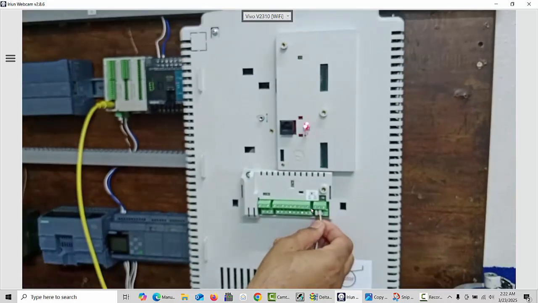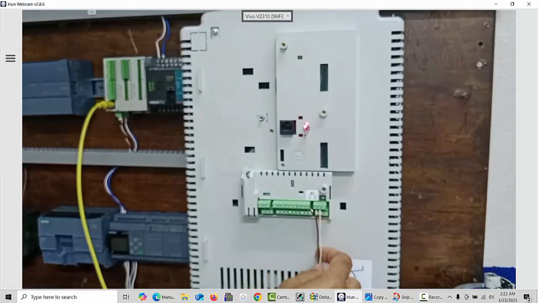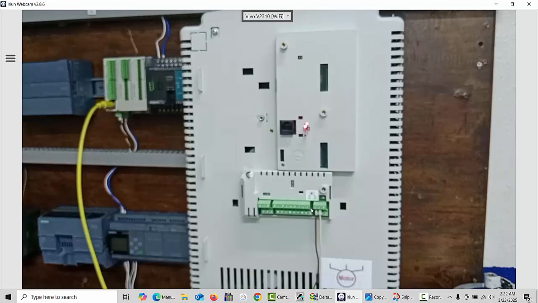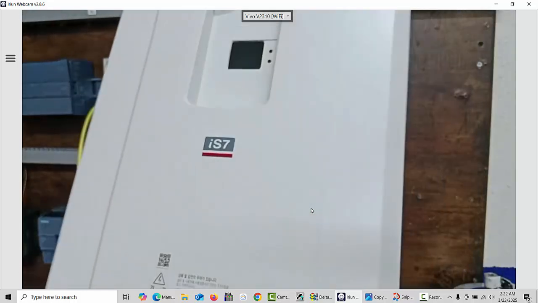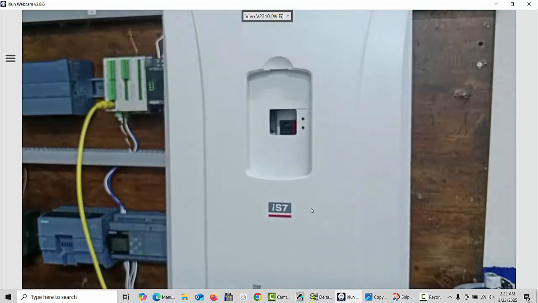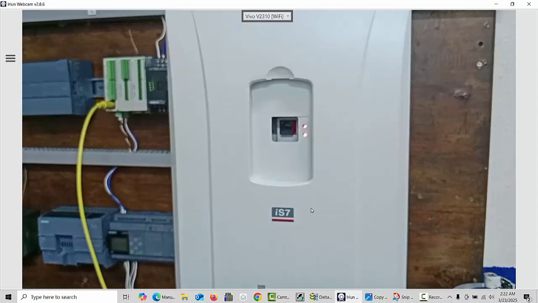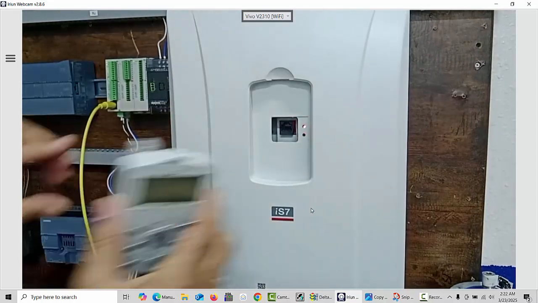Here, as you can see, these are our RS-485 communication terminals. The white color is S minus and this is S plus. So we just close this cover, and this we will also connect.